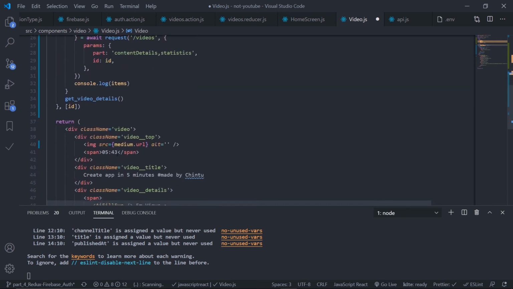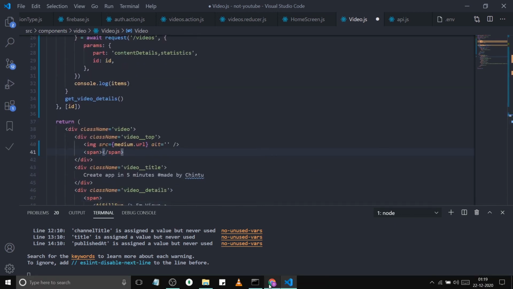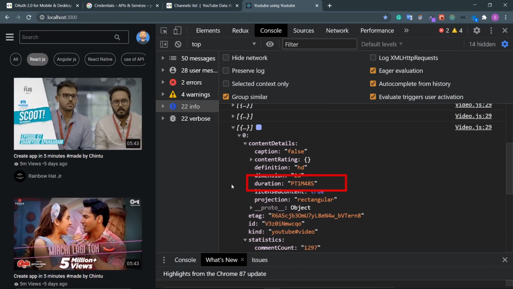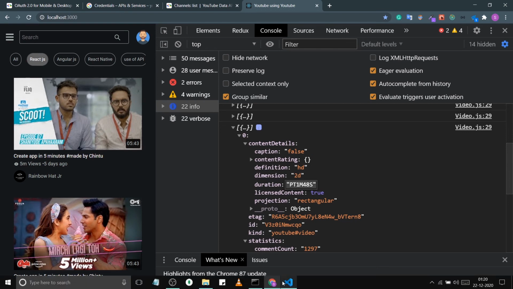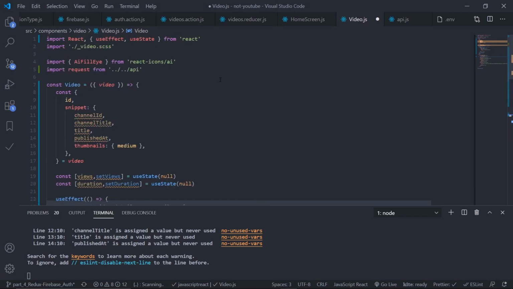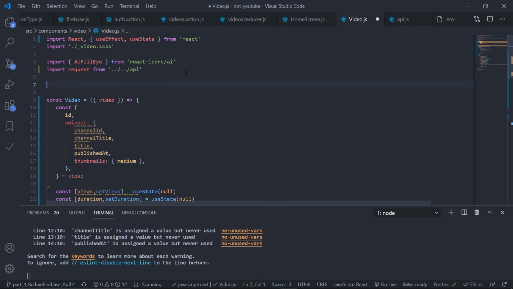So inside this duration, let's see what data is coming as the duration. The duration is coming as an 8051 timestamp, so I need to process this, and for this I have installed a moment library. So just import moment from moment, import moment from moment.